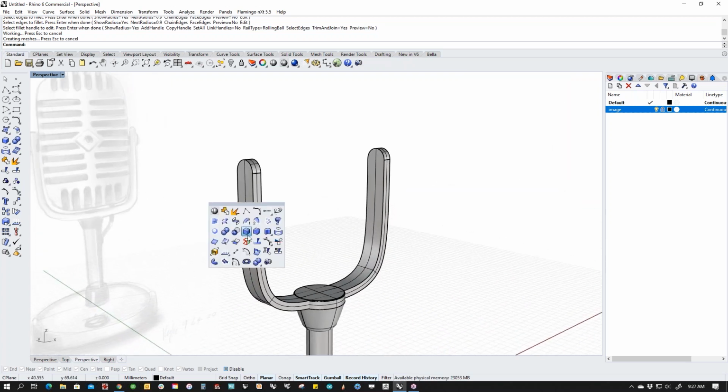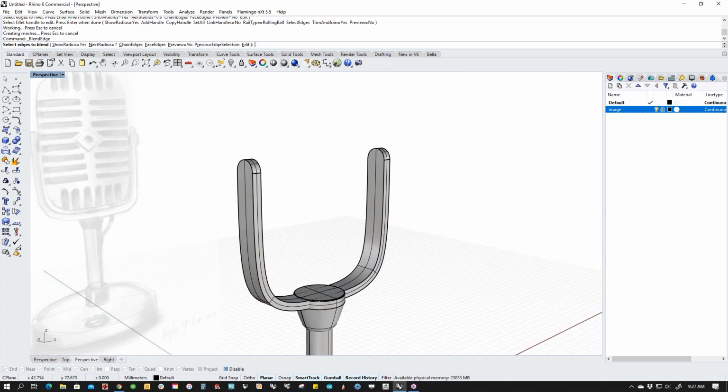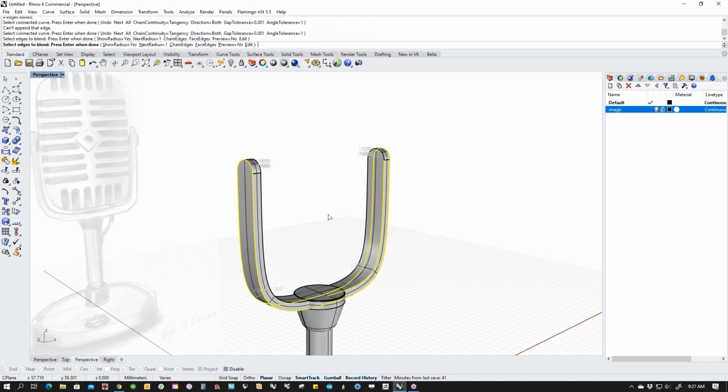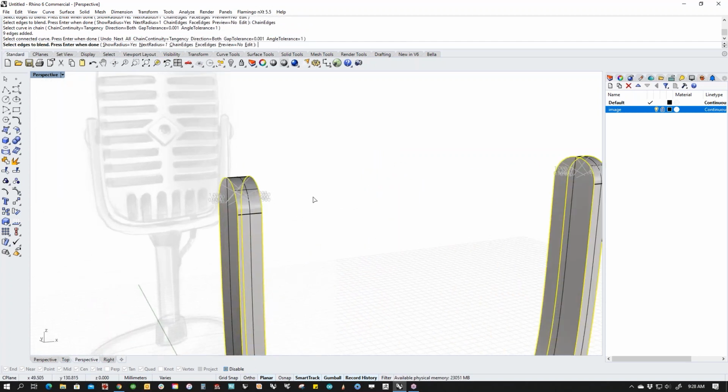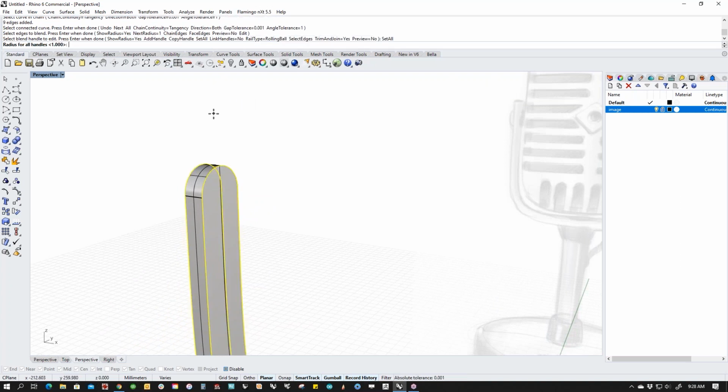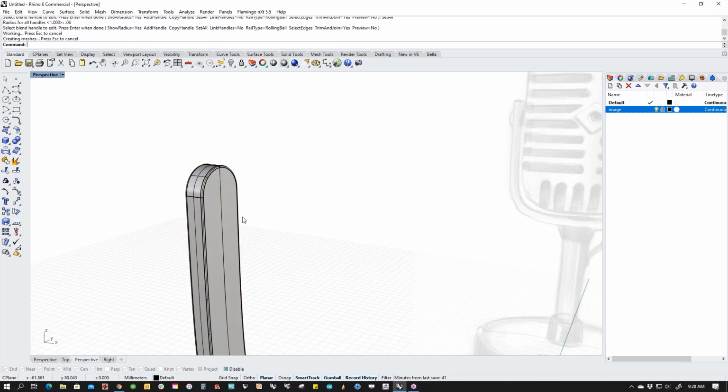Now I can run my blend on the edge of that thing, right-click on the fillet tool to get a blend edge, and I'm going to chain edges here, chain edges here as well. And I want to put a very small radius on this thing using set all. What do we use? 0.06 before? That'll work.